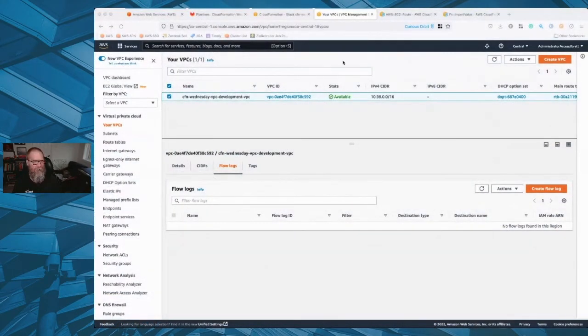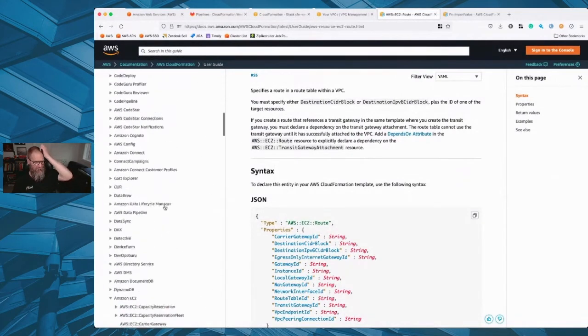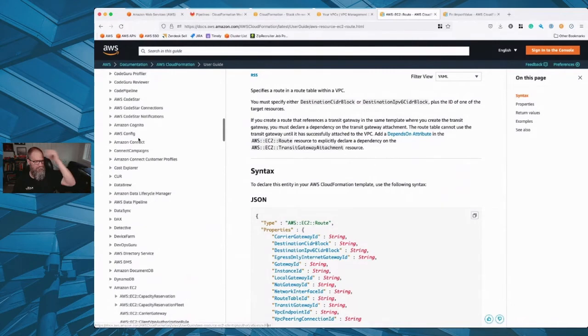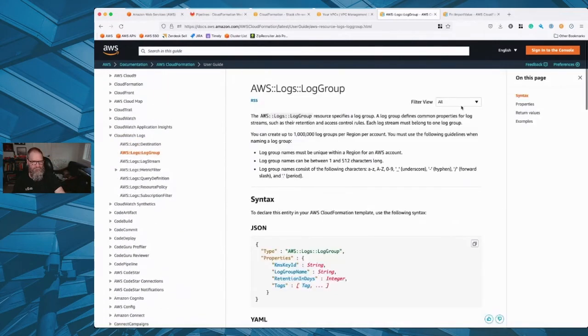And what we want to do now is go over here and look for CloudWatch logs. This is what we're after. And what we want to do is create a log group. Okay.